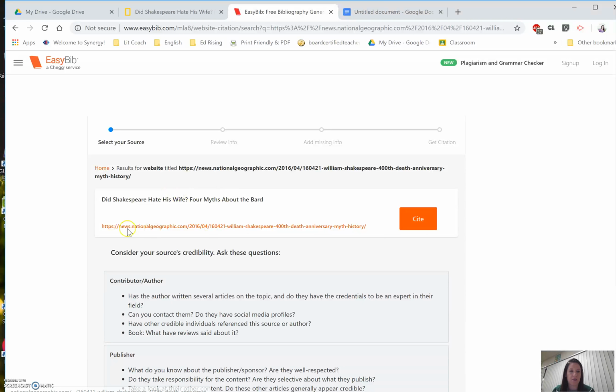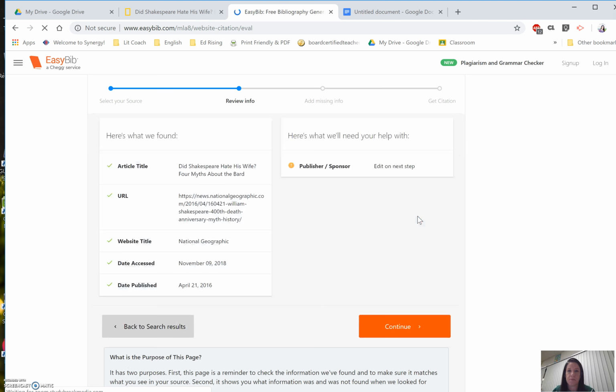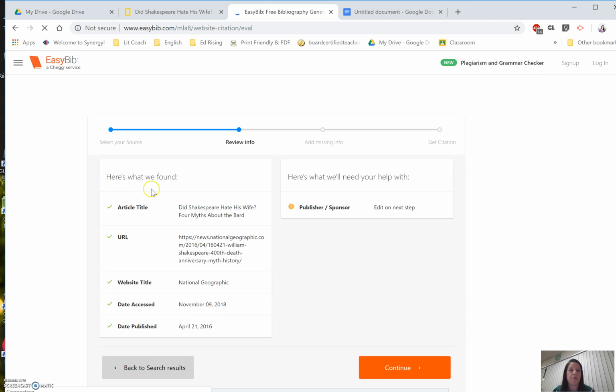It says here is our website. We want to make sure that that is the correct website. Did Shakespeare hate his wife? Or Myths About the Bard, which is our website. So I'm going to click the cite button. And it's going to tell me, here's the information that we found. They have our article title, the URL, the website title, the date accessed, and the date published. There's maybe some other information that we need to get. So we're going to hit the orange continue button.